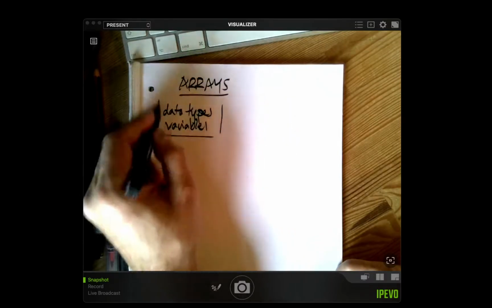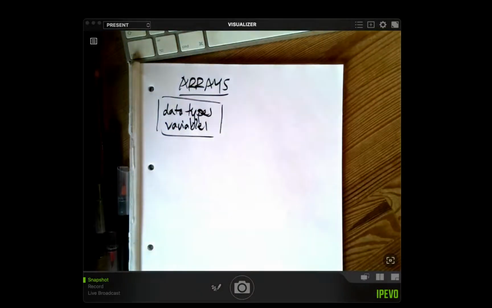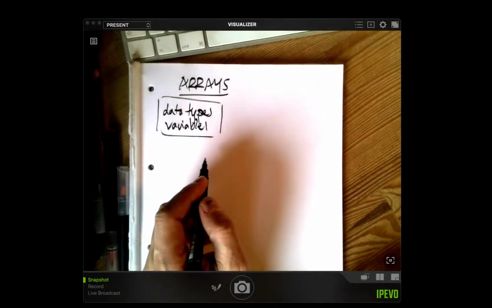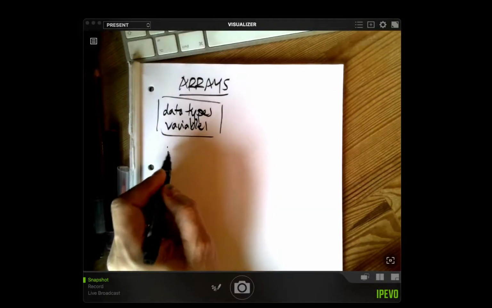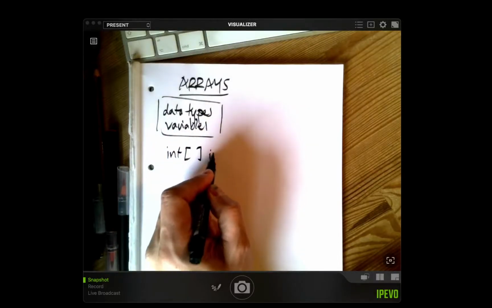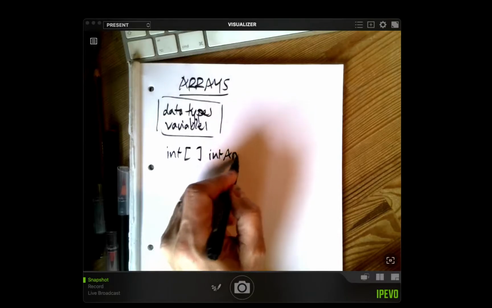If you're unsure about these two concepts, you need to go back and make sure that it's clear in your mind. So what is an array? Well, an array essentially, I'll give you a very simple example, and then we'll just analyze it.